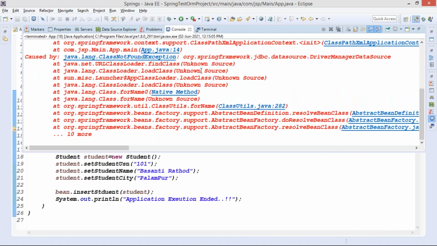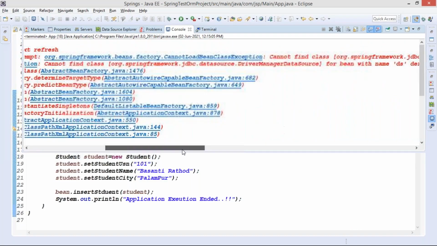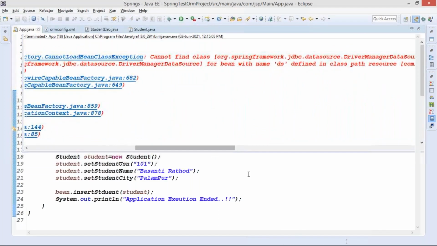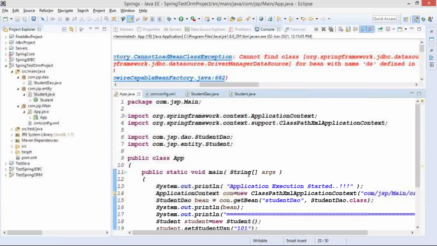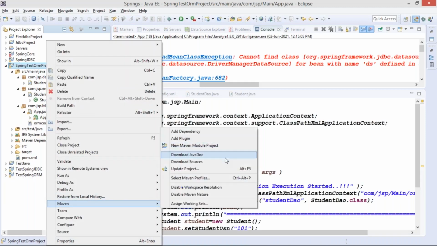Okay, again class not found, org spring data source. So guys, that's because there is some problem in my Eclipse. I have added the jar file, but this jar file has not been imported, in the sense the property has not been added. So let me refresh it once. I'll go to Maven. Because the jar file has not been added, I'm getting a class not found exception.